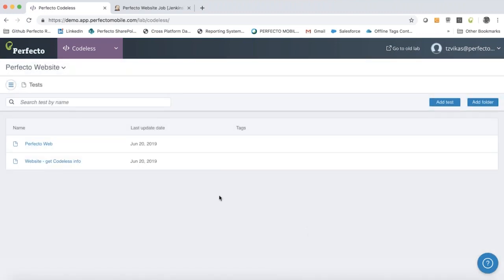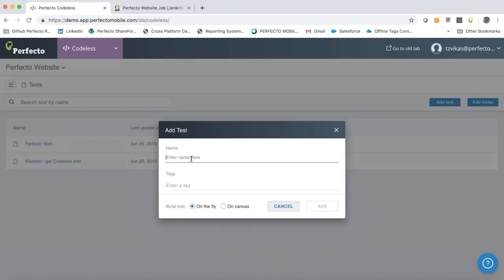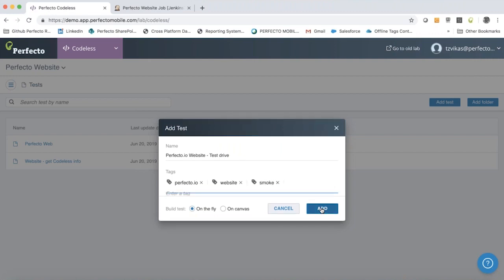Back to my test. As part of the project that I have that is called Perfecto website, and Eran talked earlier about the test management, I can add a new test, and we'll walk through the steps now. And we will add a test that is called perfecto.io website, and let's call it test drive. No pressure, Zvika. I'm starting to measure the time. All right. And then we want to add some tags, and let's add a tag that is called perfecto.io, and another one that we'll call website, and the third one will be probably smoke, just to have a couple of tags that will allow me later on, as Eran mentioned, to slice and dice the data.